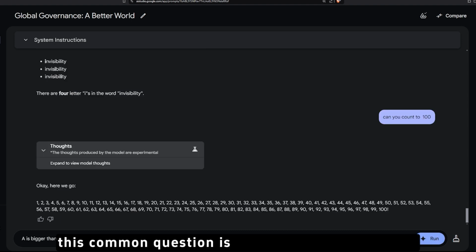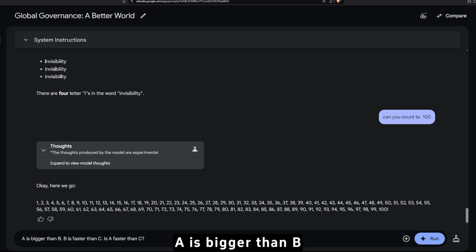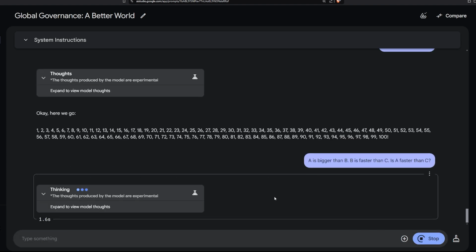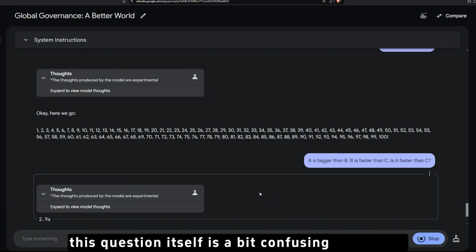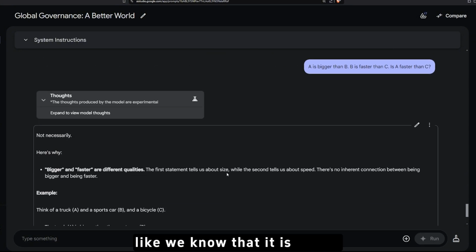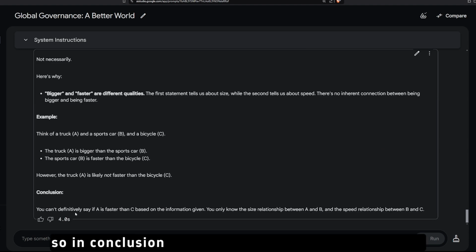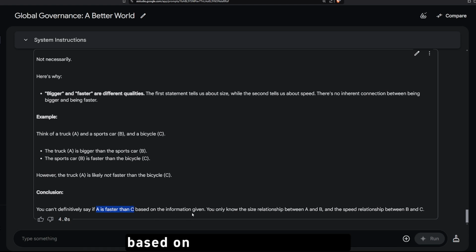This common question is about logic and reasoning. A is bigger than B. B is faster than C. Is A faster than C? To be honest, this question itself is a bit confusing for humans. We know that A is bigger, but it doesn't mean it's faster. So in conclusion, you can say that A is not necessarily faster than C based on the information given.